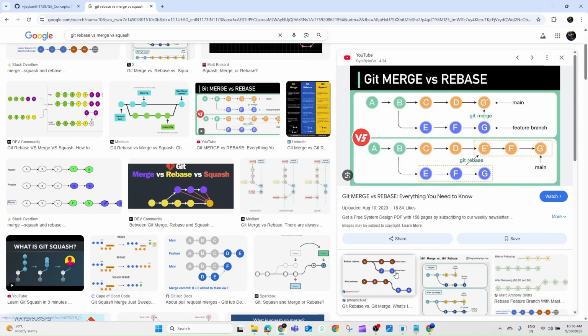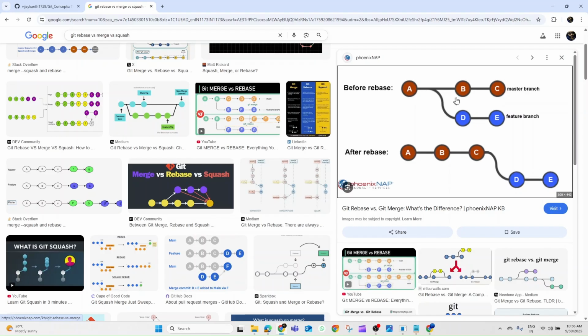Clear? Here you can also see another example. A, B, C, D, E. Before rebase, what is happening? From the A commit, you branched it. You made some changes in your feature branch by using D and E commits. In the main branch also, you have B and C. So those are the other commits, right?